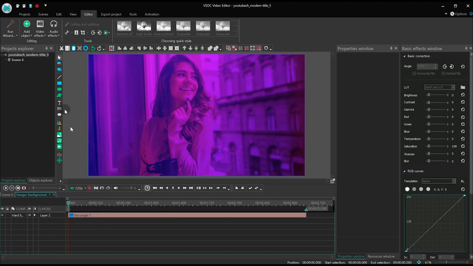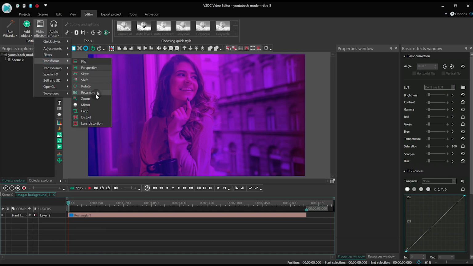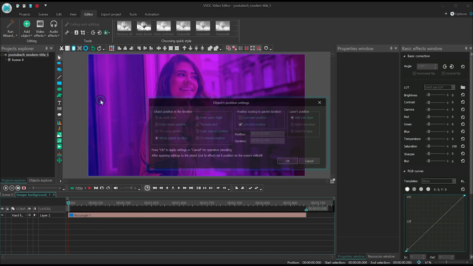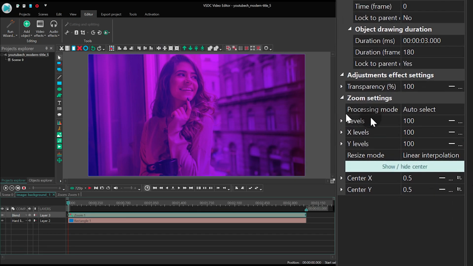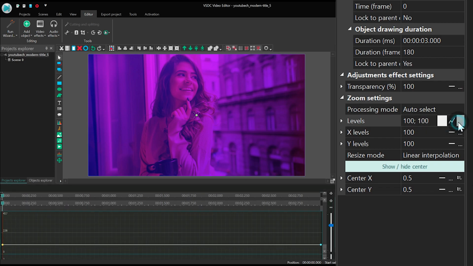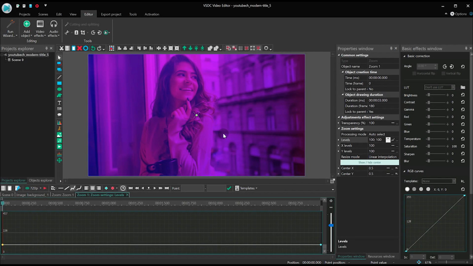Then click on the background image and apply the zoom effect to it. In the Properties window, find Levels and select Linear Parameter Change along the trajectory. On the timeline graph, find the control points we'll be working with.